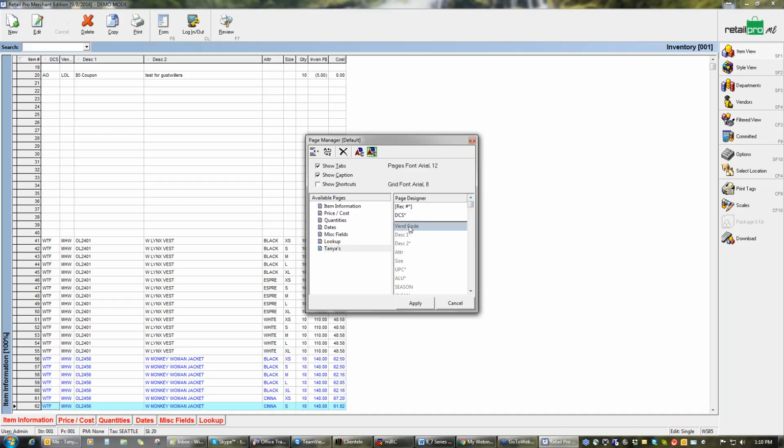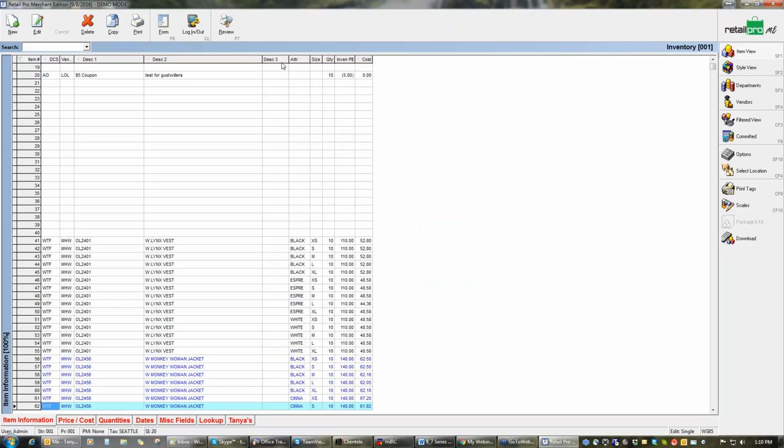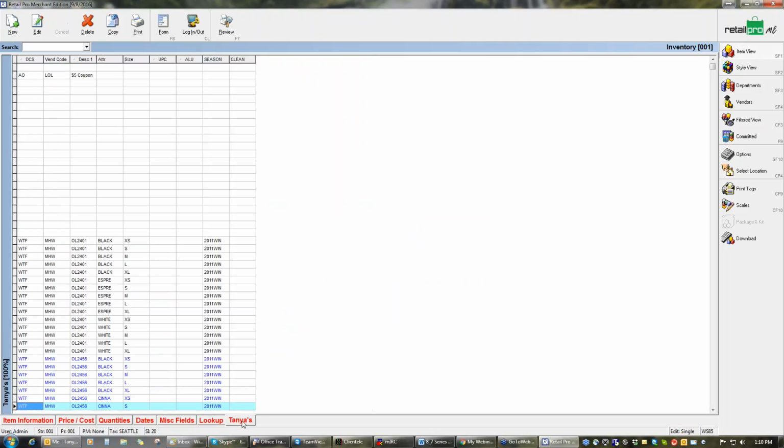Okay? I want my DCS, my basic item information I want to see on there. Okay? I want to see attribute and size, maybe UPC and ALU, my season field, my clean house field. So I can put whatever fields I want to see on this screen. When I apply it, one, we see the description 3 that I added to the item information tab, but you'll also notice that I have the new tab along the bottom that has all of the fields that I put on my screen.